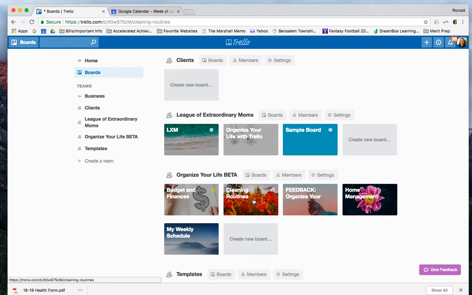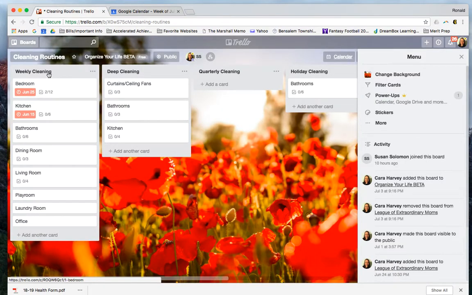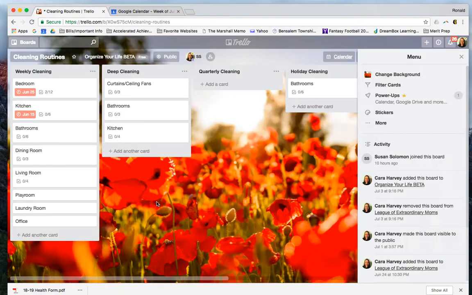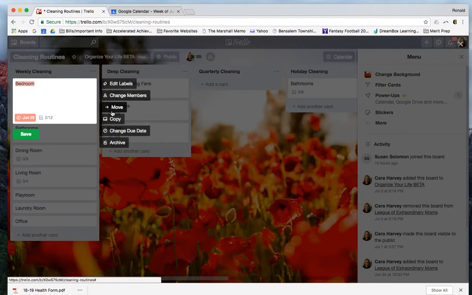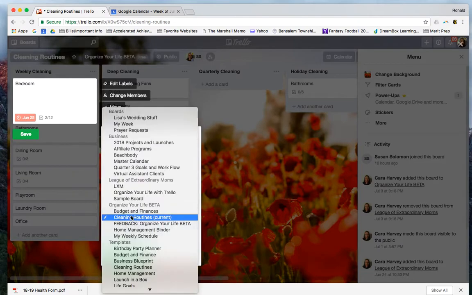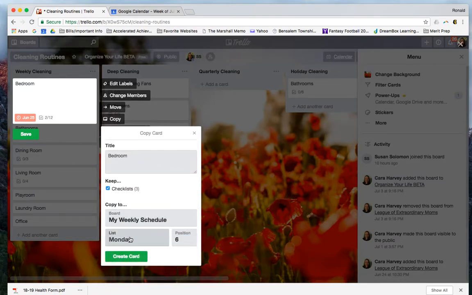So say I want to take from my cleaning routine, and say on Mondays I always do my bedroom. I could just click right there, the little, if you guys didn't see, sorry, it's a little pencil point. I can copy it. I don't want to move it, right? I want to keep it all here, but I'm going to copy it to the board. Oh my, lots happening here. To the board, where is that one under? My weekly schedule. And I do that on Monday, so I'll put it in on Monday.